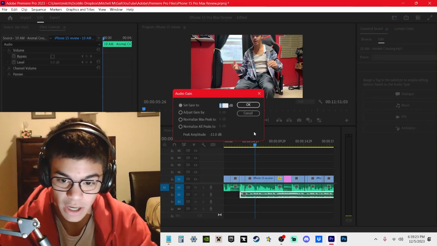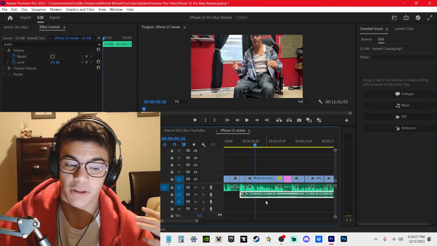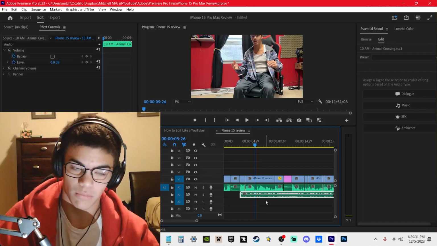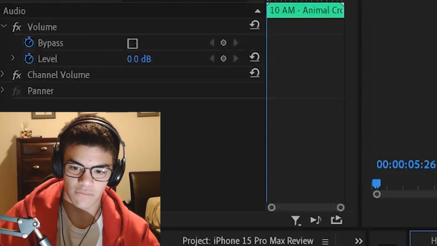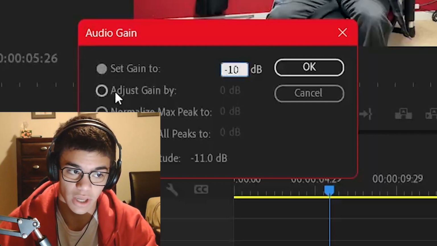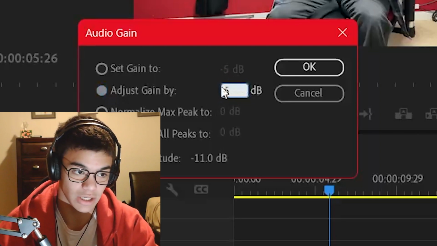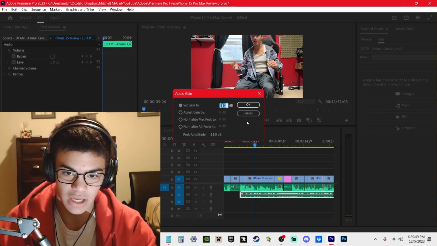So if I set -5, as you can see, the audio went down. That helps me visualize the actual volume of the audio a bit better instead of just going in here and changing it. Adjust gain and set gain aren't really that different. It's just when you hit adjust gain, whatever you type in here gets added or subtracted up there. So you probably just want to use set gain if you want to be exact.